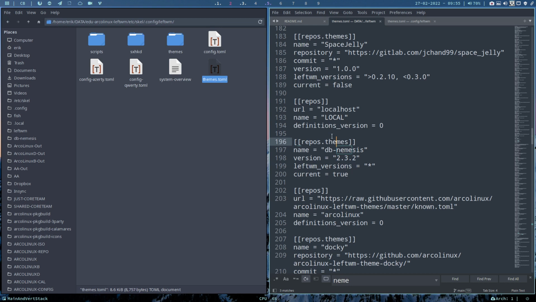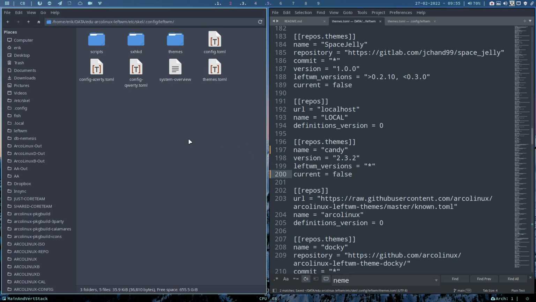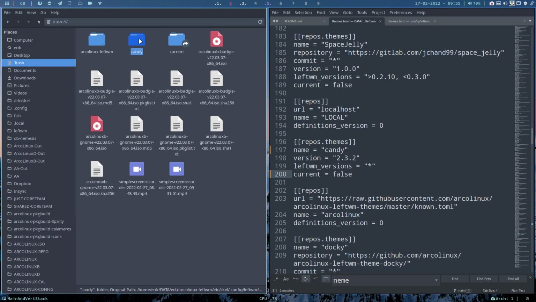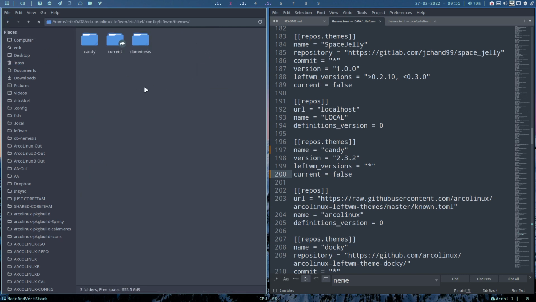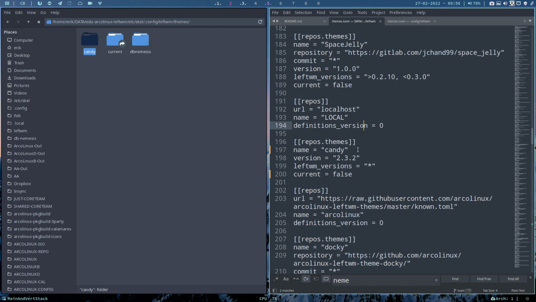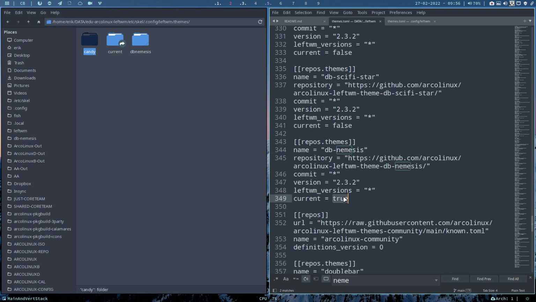I'd rather put Candy back in and say false. That will leave out a lot of problems, I think. So in the trash is Candy. Restore. I have now Candy back, but it's not used anyway. The current is pointing to DB Nemesis. This looks like I would understand if I would be Leftwm. So Candy is back. It's false. Nemesis is there. It's true.